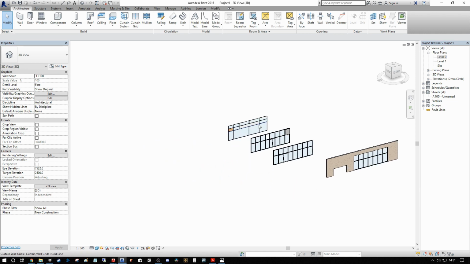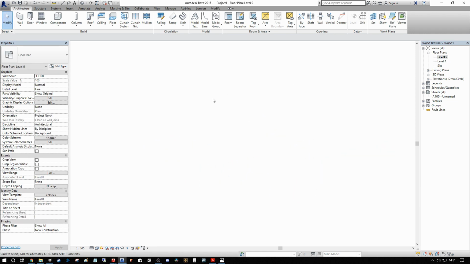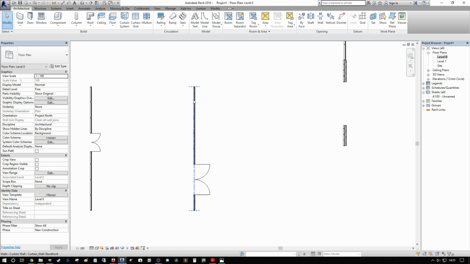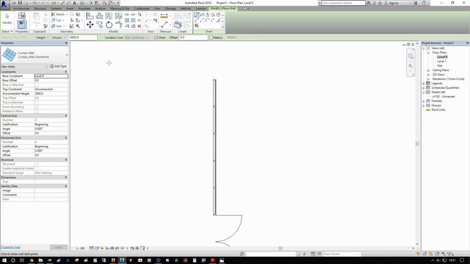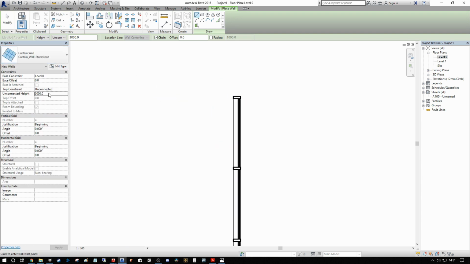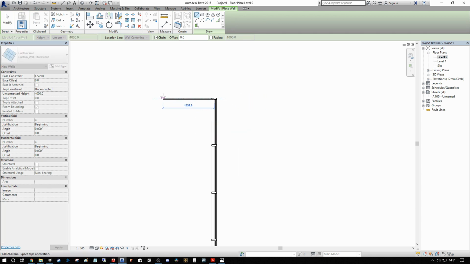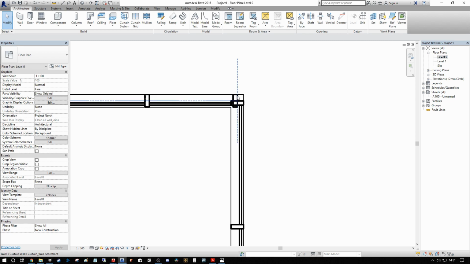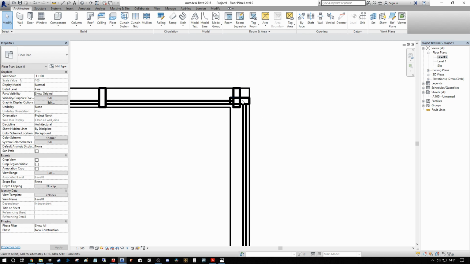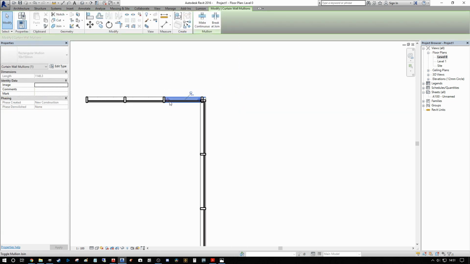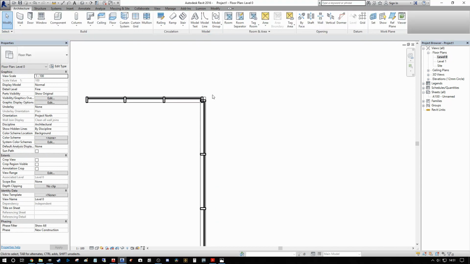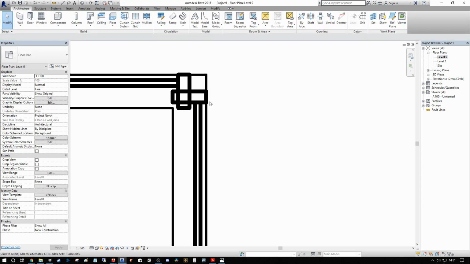The one last thing I'm going to show you on this is if I go back to my level 0 here, and we have our storefront wall. Again, I'm going to press WA and select storefront, and I'm going to go 4000 to match the existing, and join center to center. Okay. As you can see, the join on the corner of the walls is disastrous. It doesn't represent correctly.